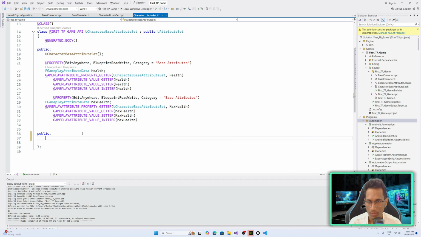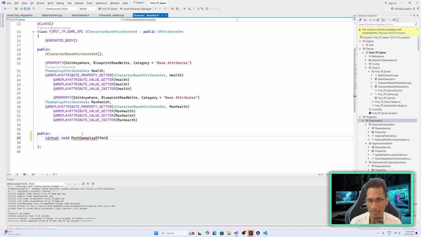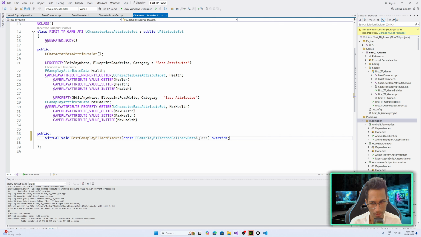So that's what we are going to do here as well. The GAS system already gives you a function and you can implement your own logic inside it. You don't have to create a new function for that. That function is virtual void PostGameplayEffectExecute. That means after this gameplay effect has been executed, this function will be called, and the parameter that it will bring is FGameplayEffectModCallbackData, as a reference, and we are going to override it. That means we want to implement our own logic. Like I said, if you declare any function here, you are going to implement it. Now, this is not something that Blueprint has to think about.